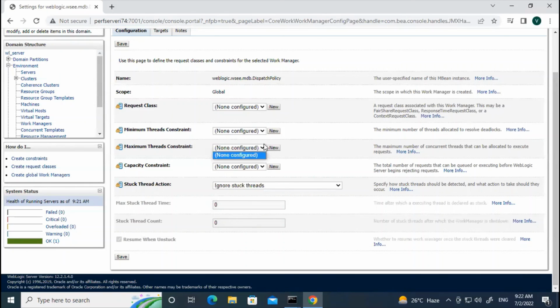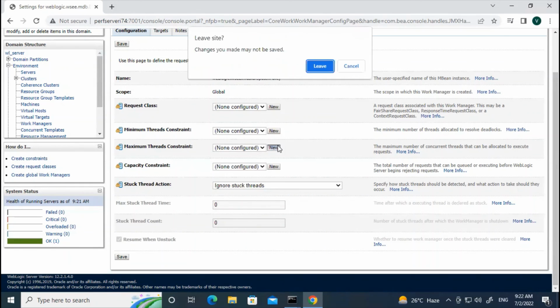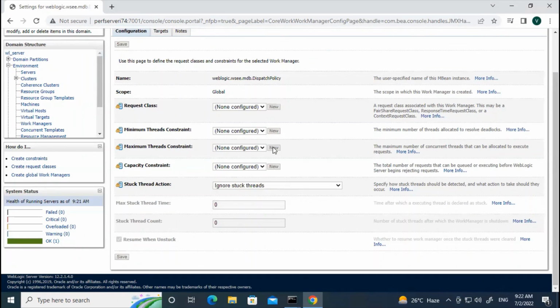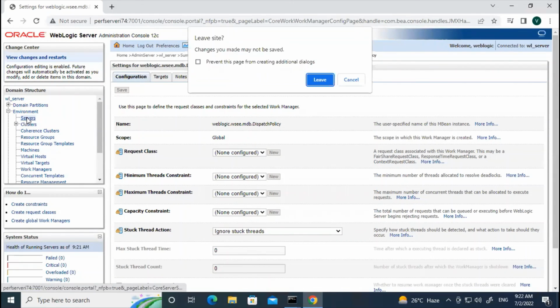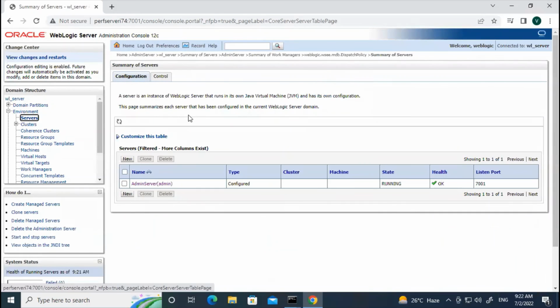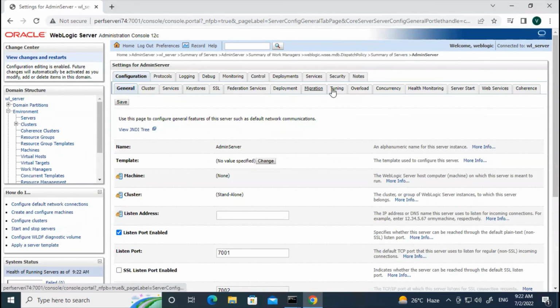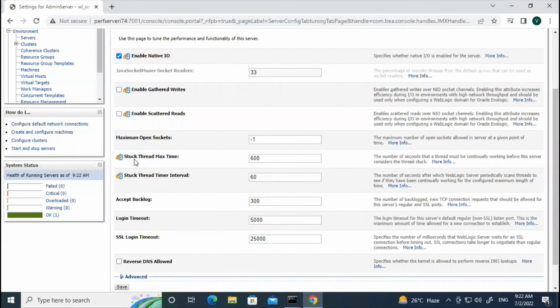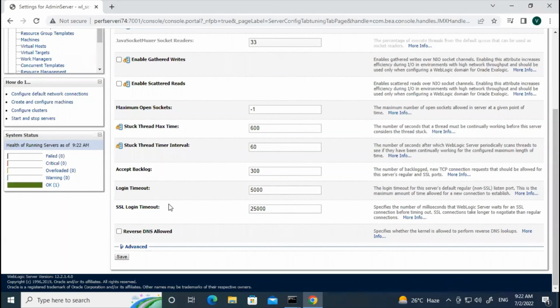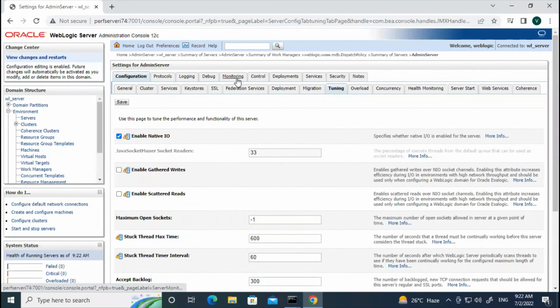And if you want to configure something from the maximum threads, you have to click on leave and go to some other place to configure all of that. Okay, these are all the parameters. Even if you go to the servers, there are multiple tabs here. You can go to the tuning part to see stuck thread max time, stuck thread time interval, login timeout, SSL timeout. So there are various options.